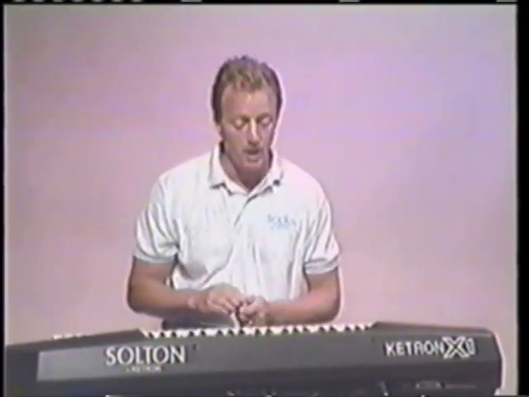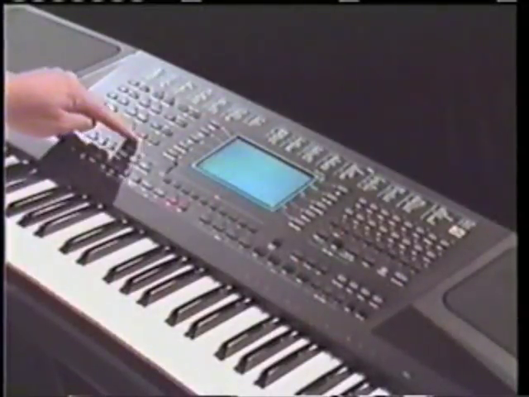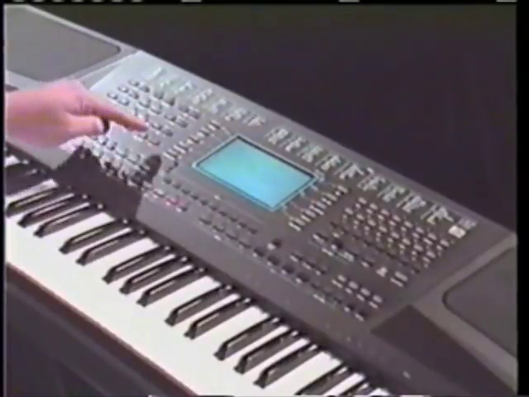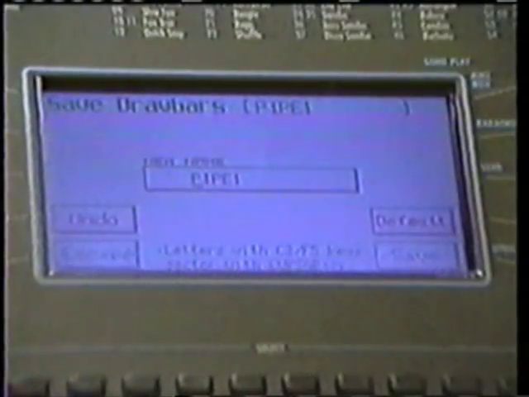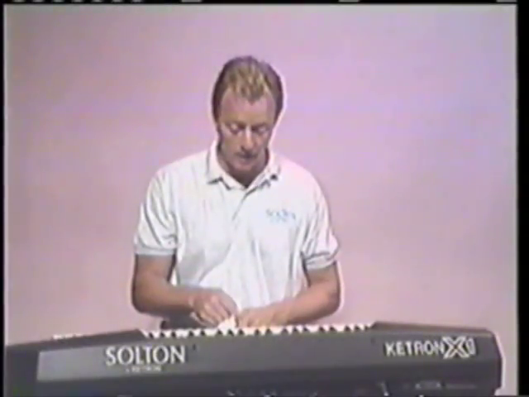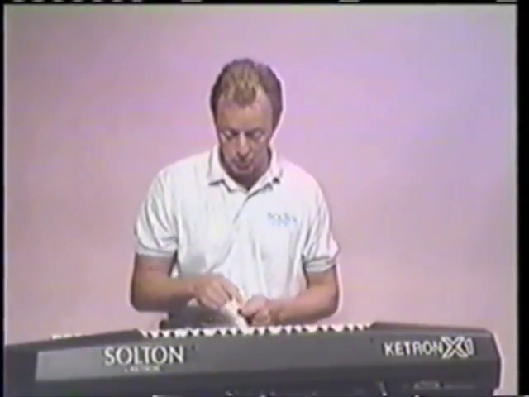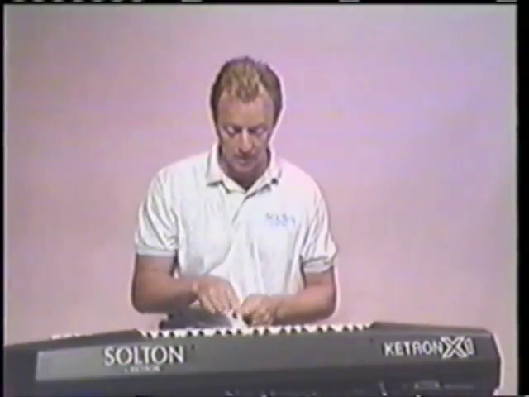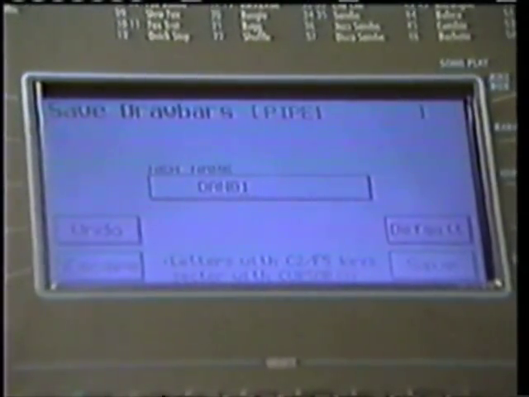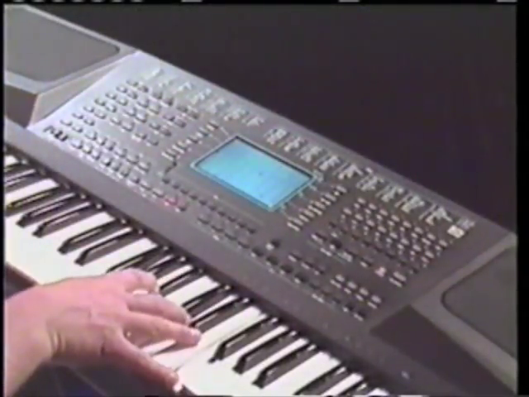Now if I wish to save that drawbar setting, I would basically press save enter, and you notice pipe 1 comes up in the screen. Now I'm going to change that to, let's say, Dano 1, and I'm going to use the blue letters that are located above the keys, D-A-N-O 1. I'm going to press F10 to save, and there it is, Dano 1, and I have my drawbar setting.